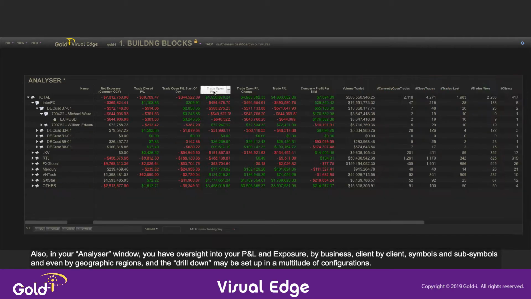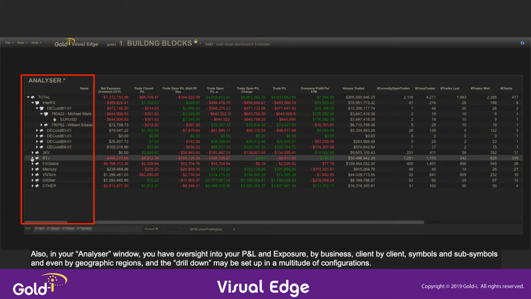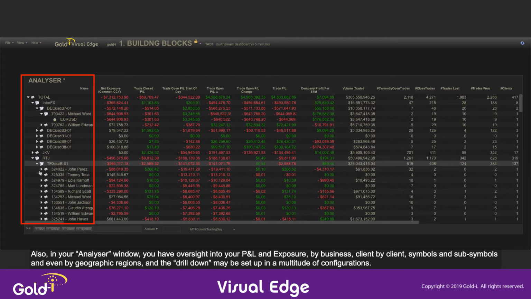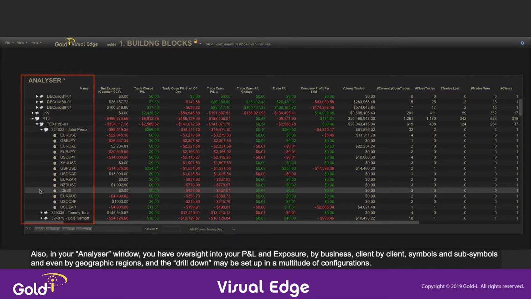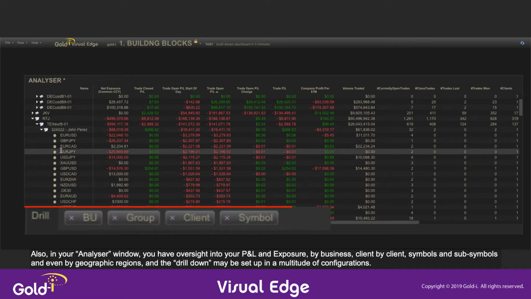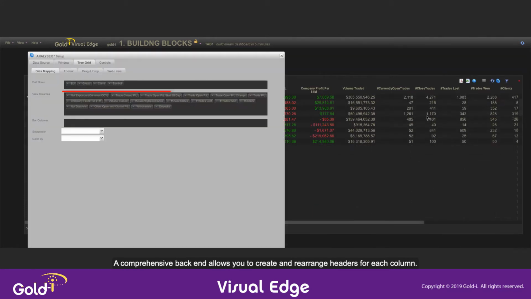Also, in your Analyzer window, you have oversight into profit and loss and exposure by business, client by client, symbols and sub-symbols, and even by geographic regions, and the drill down may be set up in a multitude of configurations. A comprehensive backend allows you to create and rearrange headers for each column.